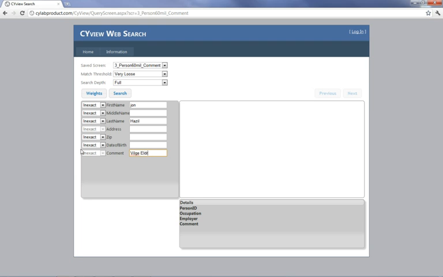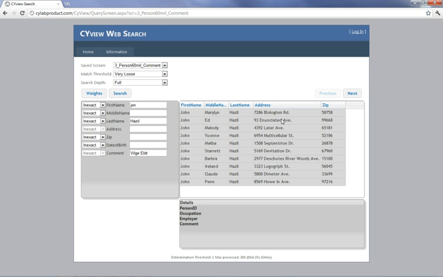Click the search button, click continue on the information dialog to execute the query. Once the query is returned, we'll be able to click on records in the results list and note the comment field in the details section of the screen. The portions of the comment field that CyView matched against the village elder will be displayed in bold.